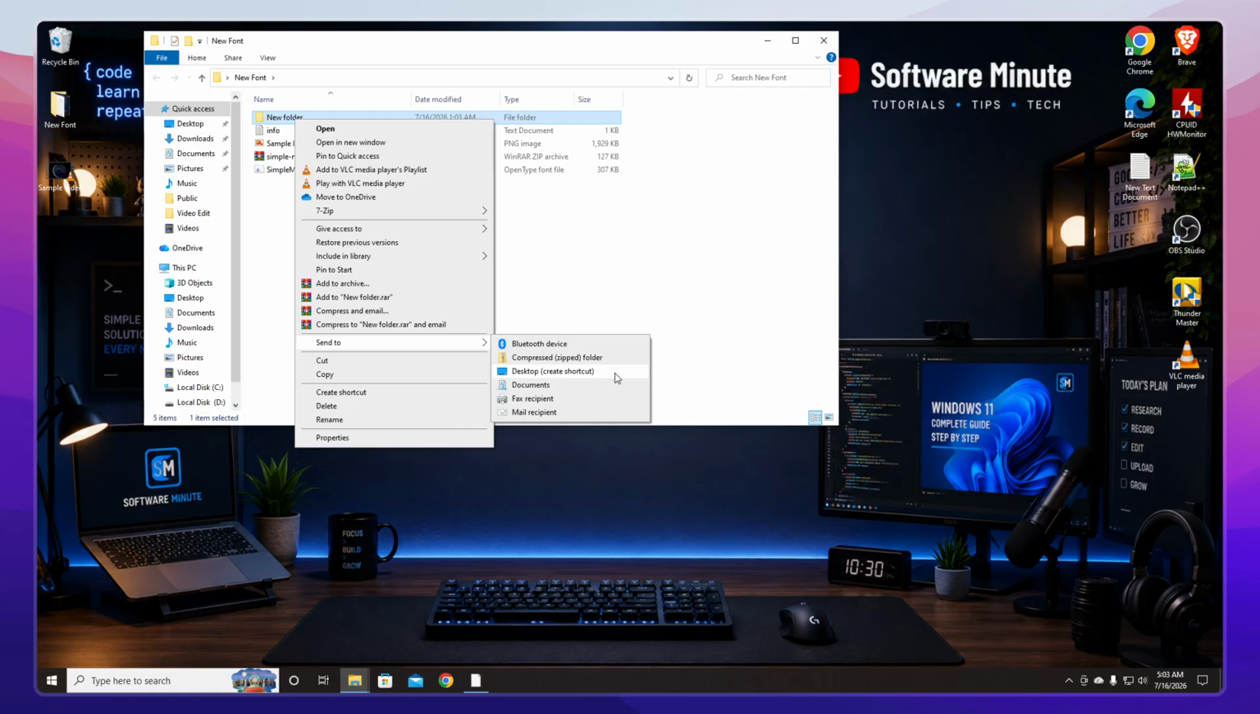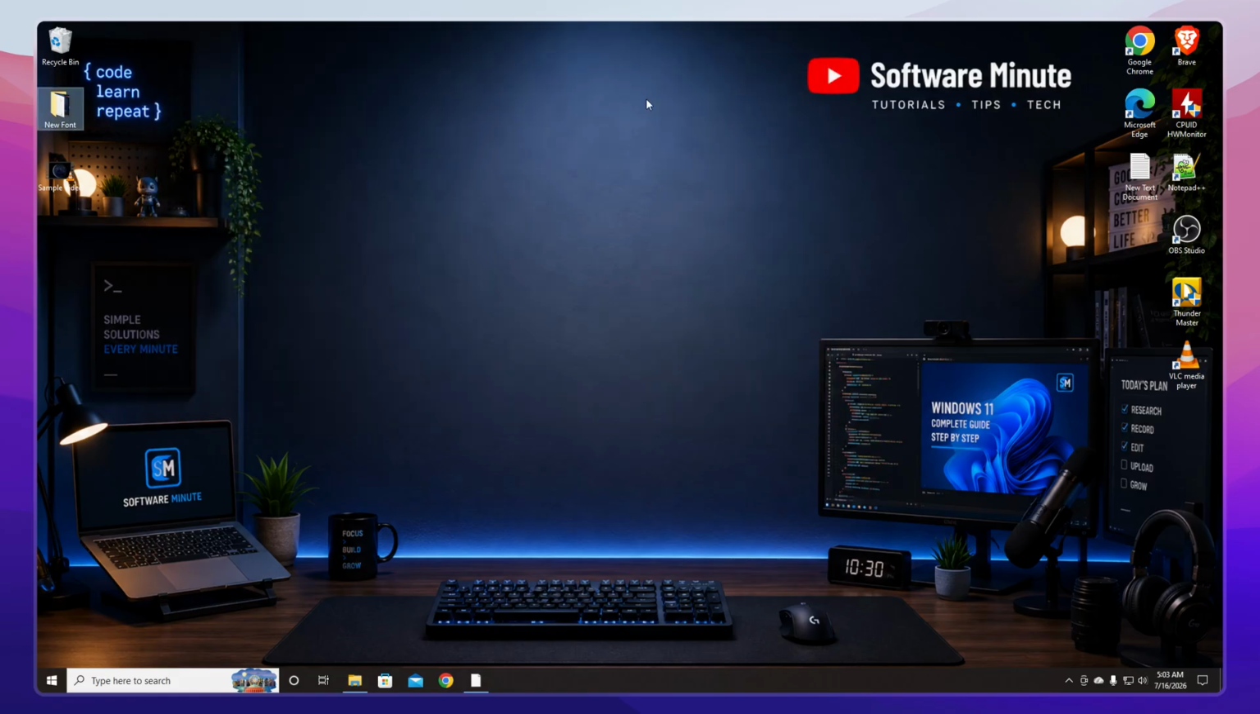The shortcut acts as a convenient pathway, allowing you to open your file or launch your software with just a double click from your desktop, rather than having to navigate through multiple folders every time you need it. And that's it! You've now created a desktop shortcut in Windows 11, making it much easier to access your frequently used files and applications.